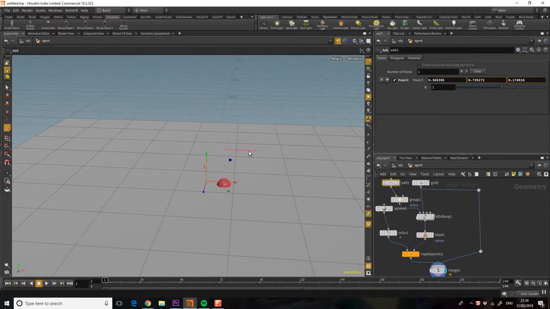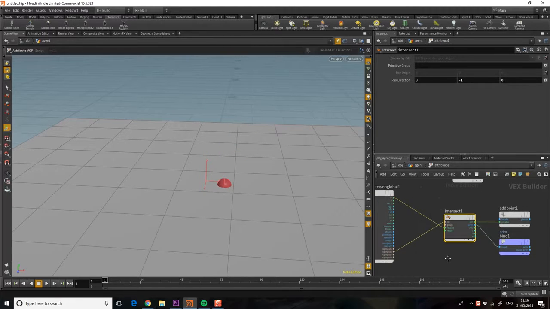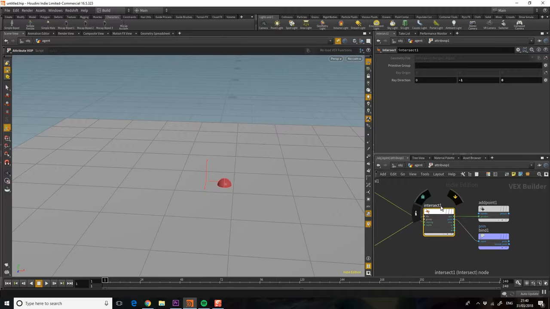So I have this little setup here. I have a point, and then I'm raycasting down on this grid when it intersects. So if we go into this attribute VOP, we see I have an intersect, and I'm using the point position as a ray origin, and I also have a ray direction, and that is -1. One thing with intersect that is different from a ray node is that this ray direction is actually the length as well.